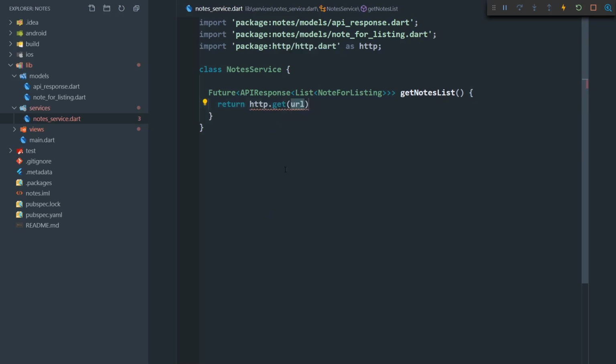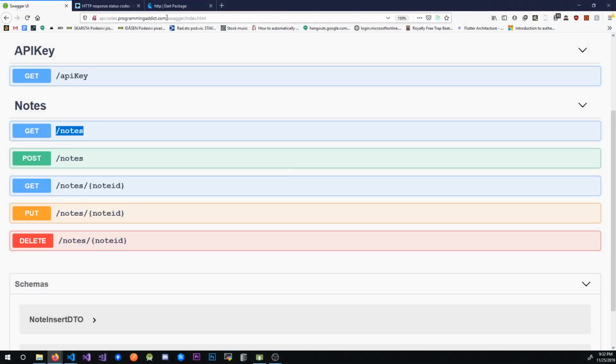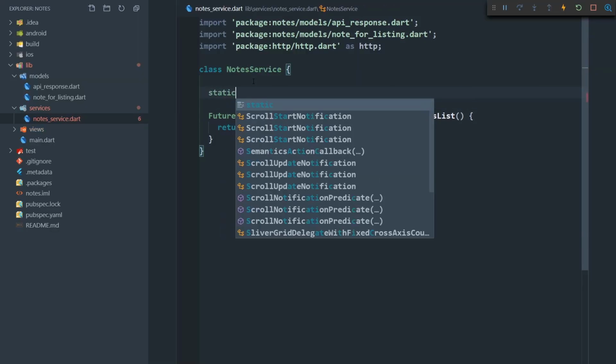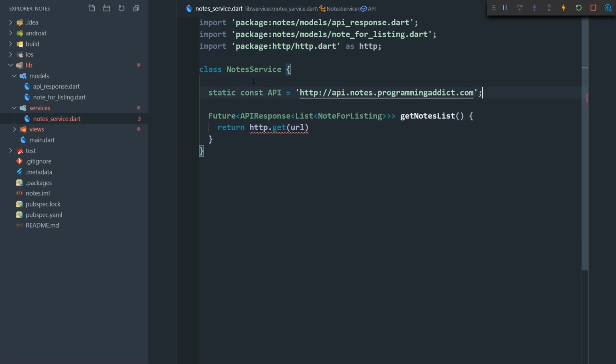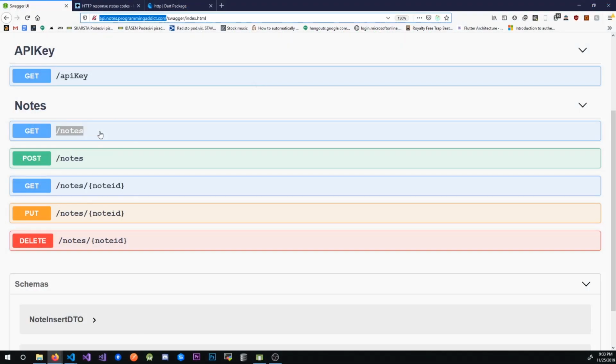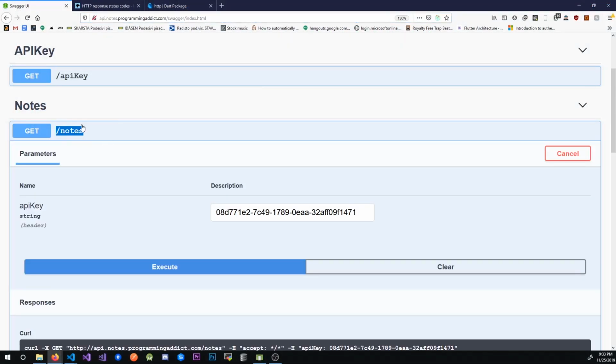http.get. And in here we need to put in the URL of the API. So the URL of the API is this. So I'm just going to copy it and create a static constant variable that's going to say API. And I'm going to put it in like this. And now I'm just going to combine this API variable with /nodes. And that is the path to a node list action.